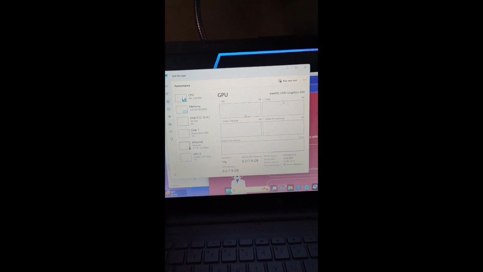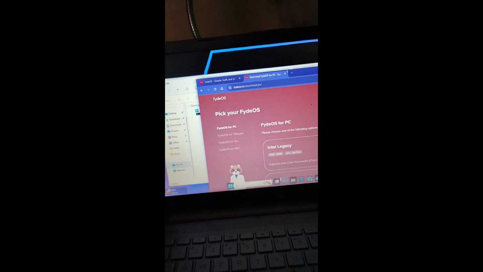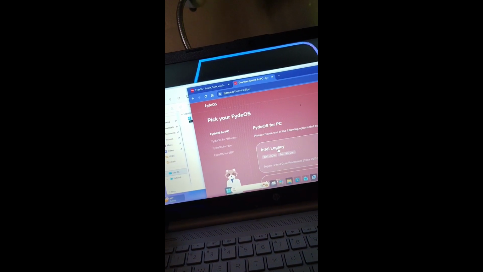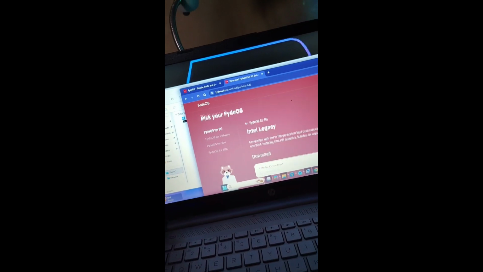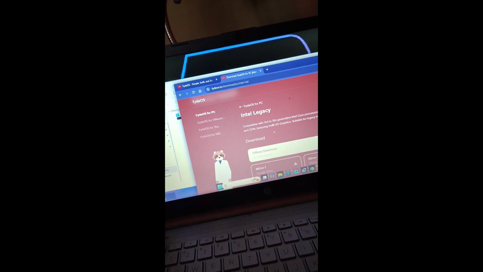So basically I have an Intel Celeron M4120 CPU, which is an old one, but not too old. For the GPU, I have Intel UHD Graphics 600. So this will go under Legacy. So what I have to choose is Legacy, then go to Official Download, which I already downloaded, but you're going to have to, and then extract the zip, which you will get this.